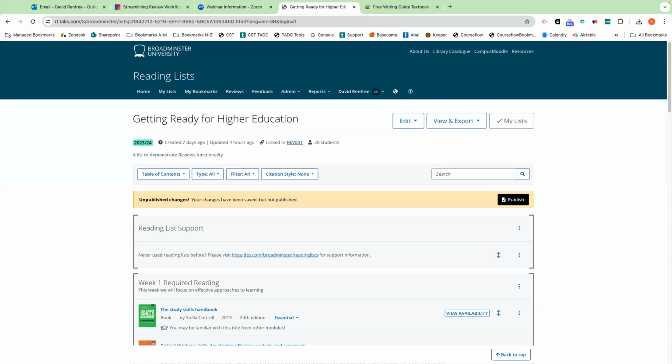So what I've got on screen here is a typical example of a reading list, which I've deliberately created because I hope it's going to allow me to showcase all of the features I would like to cover today.